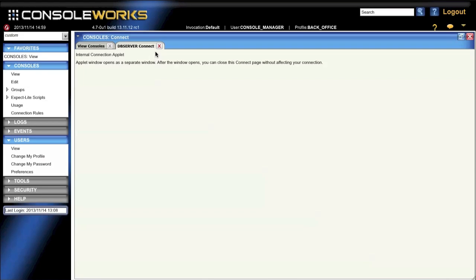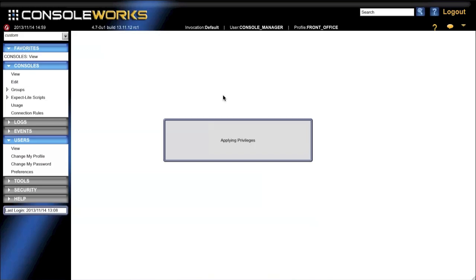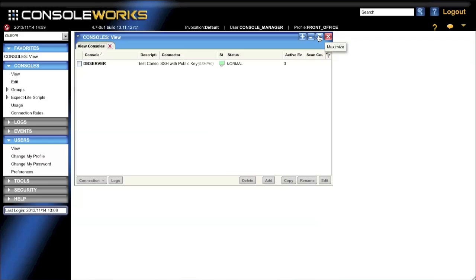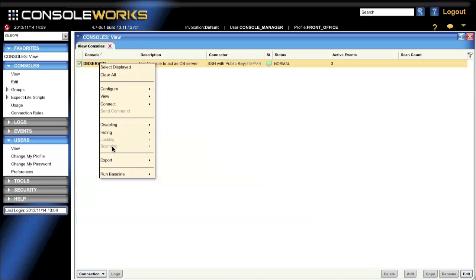So now let's go ahead and change profiles. Instead of back office, we'll change to our front office profile, and then go ahead and view our consoles. And our Cisco console has gone away, but we have access to the DB server console. So we will go ahead and connect to our DB server console again.